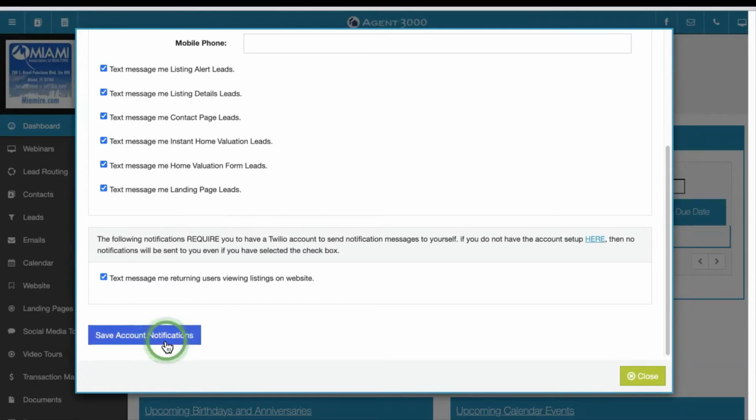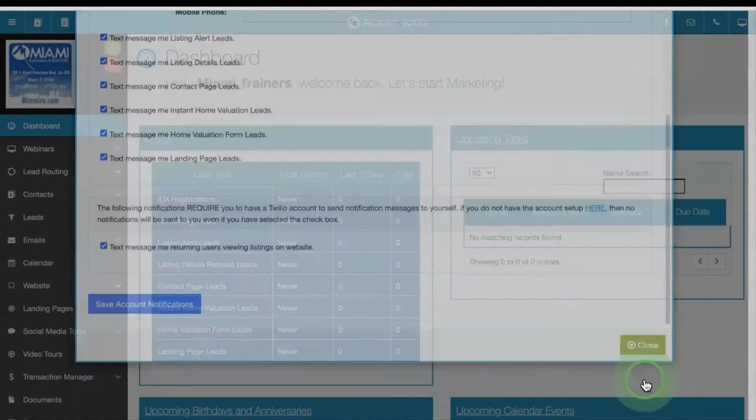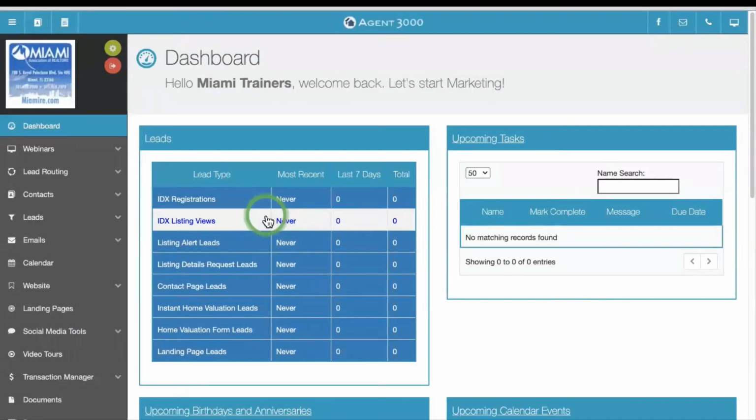Make sure you save those account notifications all the way at the bottom. So look for that button that says Save Account Notifications. Click on it, and then you're done. So we have the basic information set up.